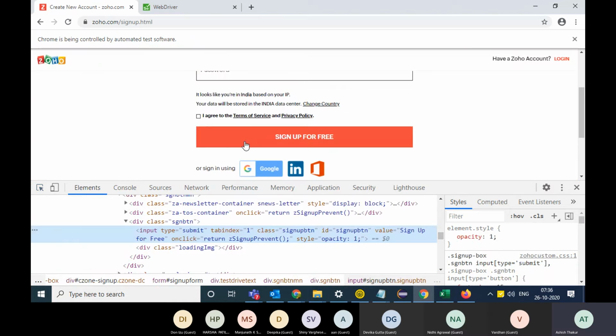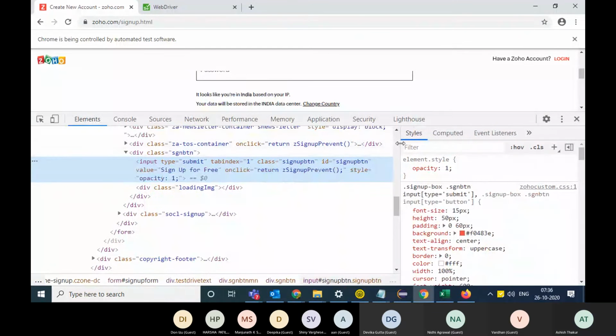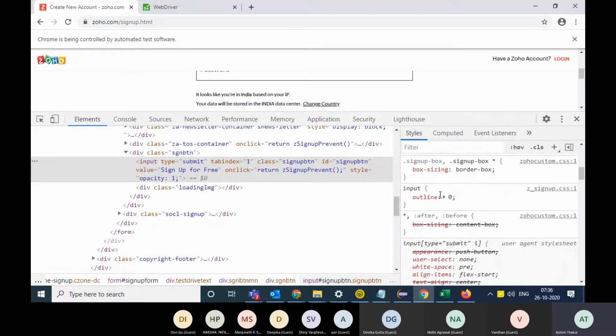For example, if I look at this button, sign up for free. This button is there, right? This is the HTML code corresponding to this button. You see the class of this button is sign up button. This class is actually made by the developer, and these are the CSS styles which the developer has made.